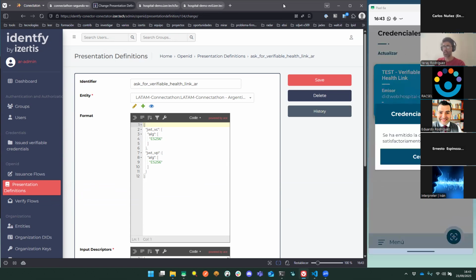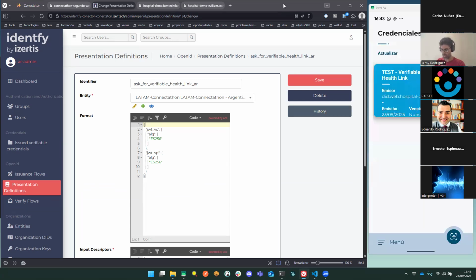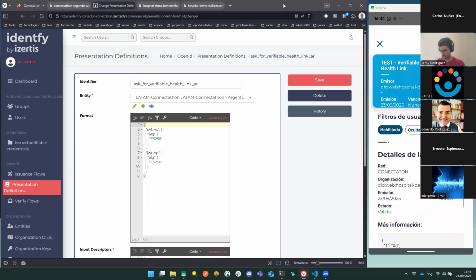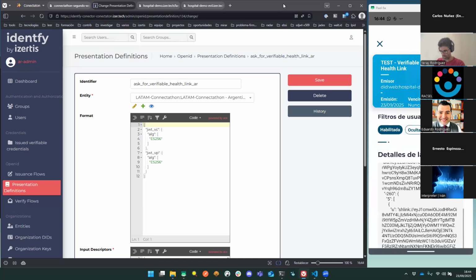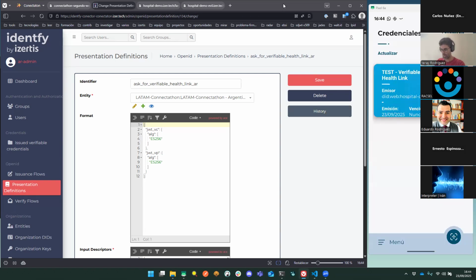Once the process is finished, we have gotten the credential. So here we can see the detail of the credential, and as I have said, it is not customized so that it is friendly, it is shown raw, but here we have the link.